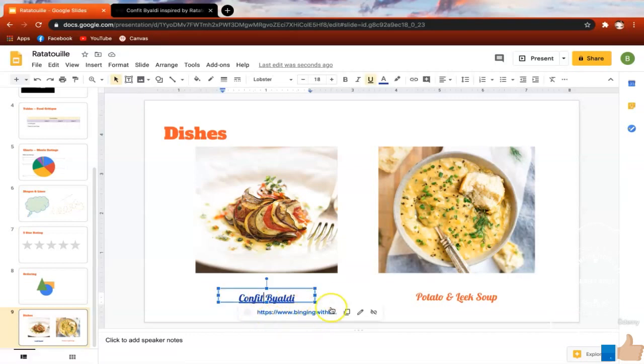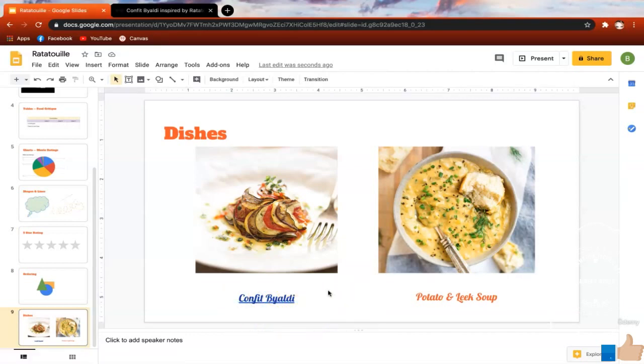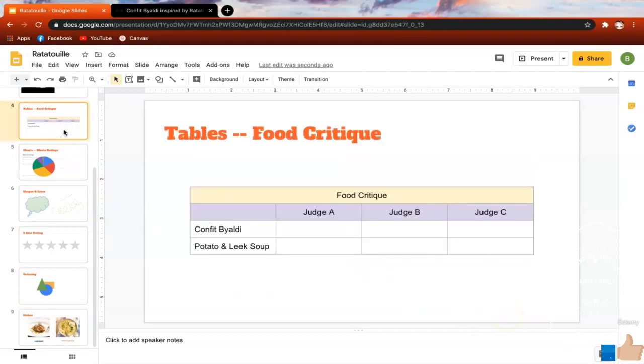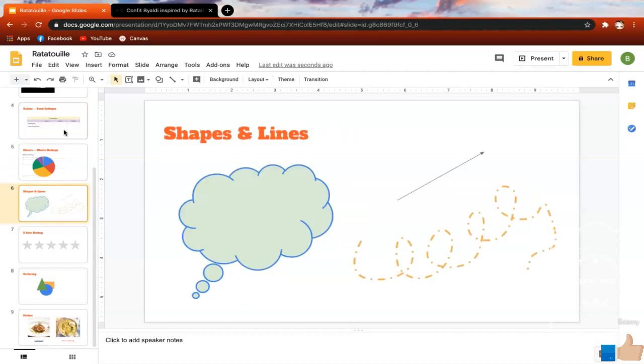has been applied correctly. As I mentioned before, we can link another slide on this presentation to our object. Let's say that I wanted to link this potato and leek soup back to our slide on tables where we did the whole food critique thing.